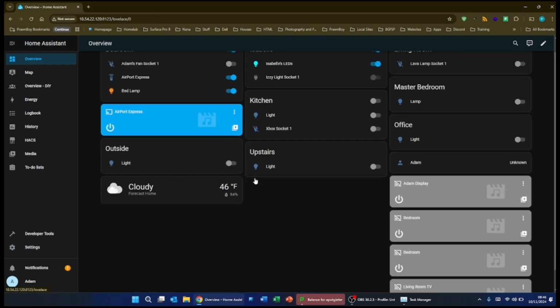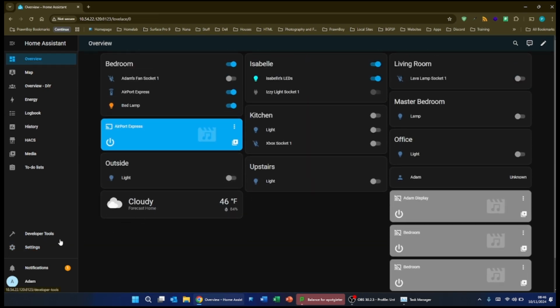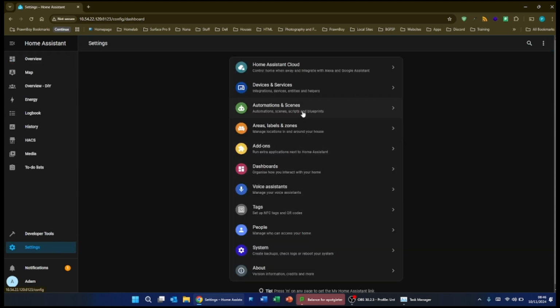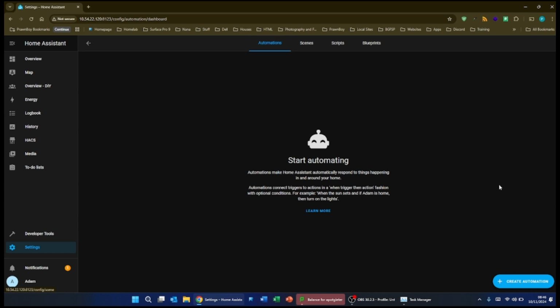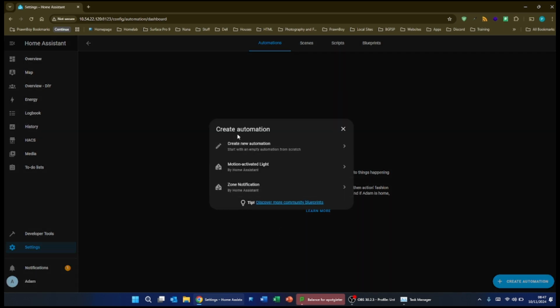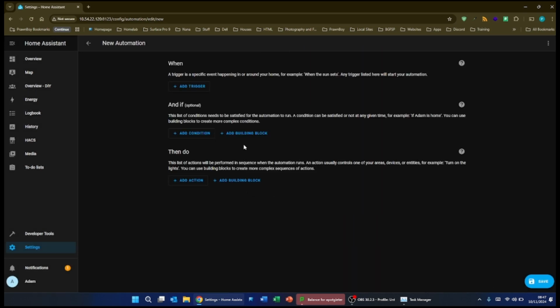Now, say you wanted to create some automations that when you get home, it turns some lights on. So we're going to head over to automations and scenes. And then we're on automations. We're going to click create an automation at the bottom. So there's the things like motion activated light, slow notification, etc. We're going to say create a new automation. Then we can see a when, and if, which is optional, and then.